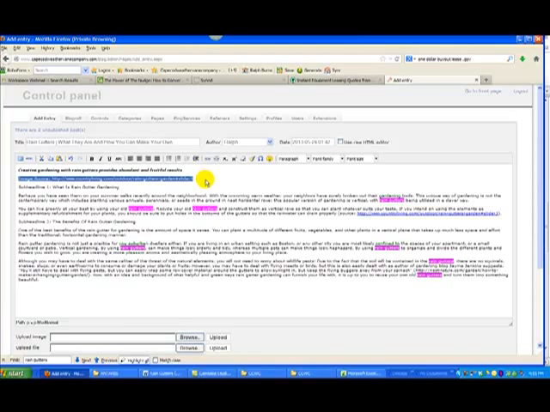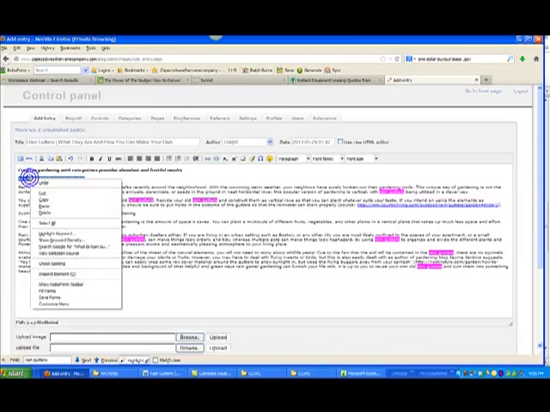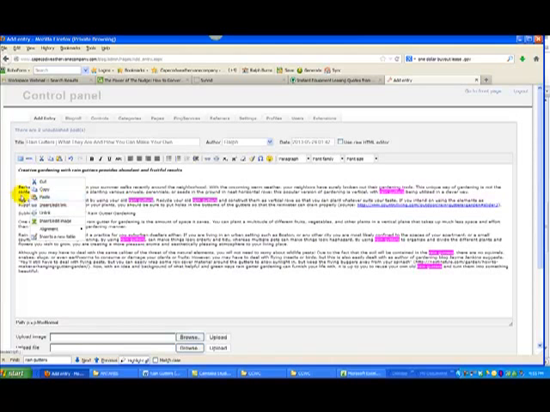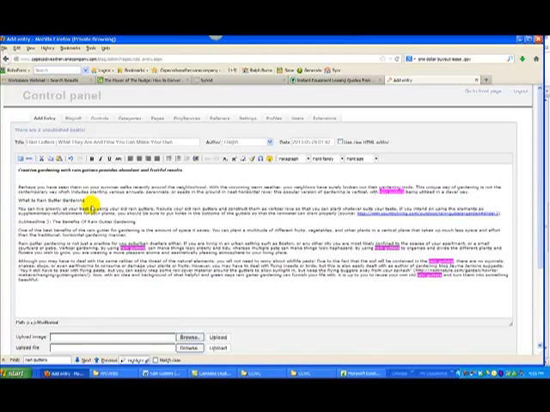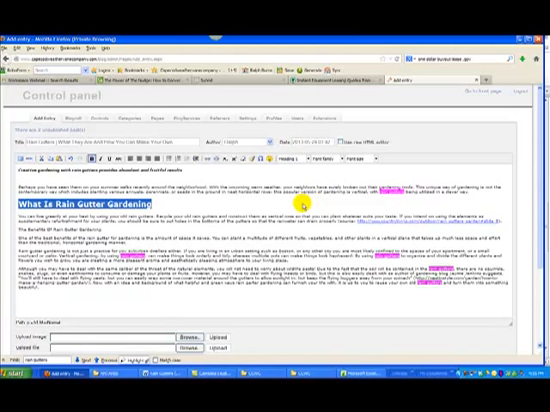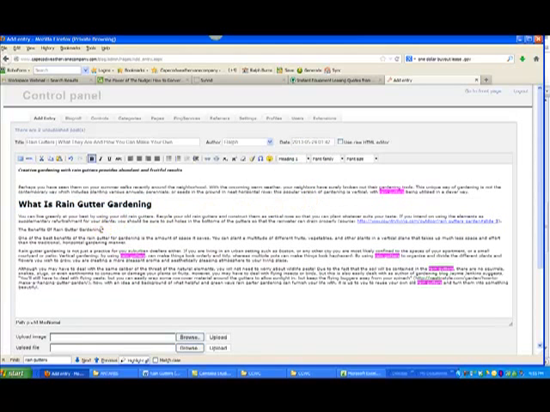I'm going to take that out. I'm going to take this out. And take this out. I'm going to put this down here. Now, notice what I'm doing here. I'm highlighting this, and then I'm coming over here, and I'm highlighting that as an H1 or a heading 1 tag. You can also do it as an H2 tag, but I'm going to do it as an H1 tag to start.